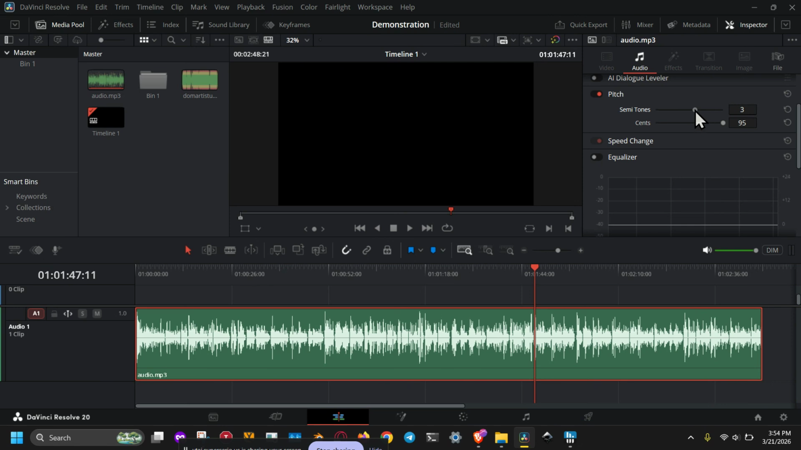Cents are much smaller pitch adjustments, so if your clip is almost right but still needs a tiny correction, this is the tool to use. This is especially useful when you're trying to make audio match music, align vocal tone, or create a very natural pitch correction. A good workflow is to start with semitones for the overall change, then use cents to polish the result. After adjusting, play back the clip and listen carefully. If the pitch sounds too extreme, bring the slider back slightly until it feels right.